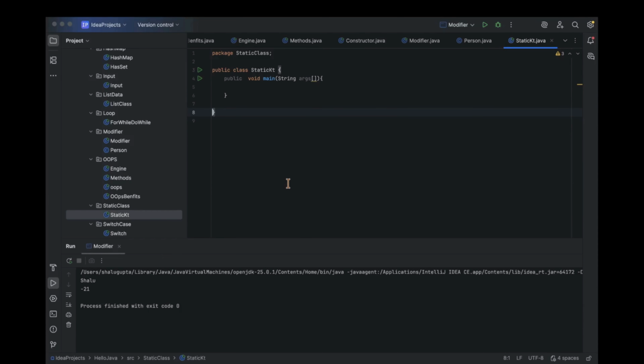Okay, so what I am going to do is I'll create a class. I have already created a class called StaticKT. Inside there I have created a main method, but I'll create one more class that will be Person. So let's create it: class Person. And inside this class I'll add some variables, int age and String name.